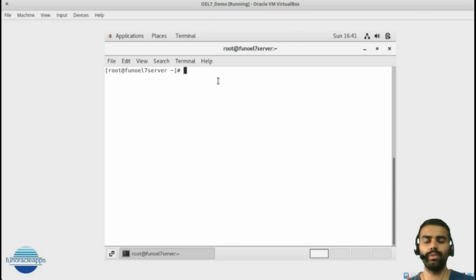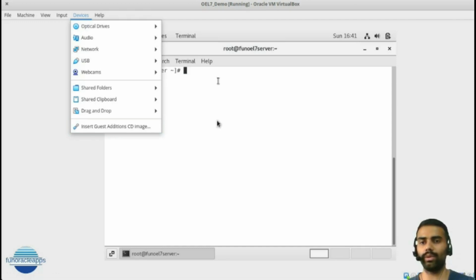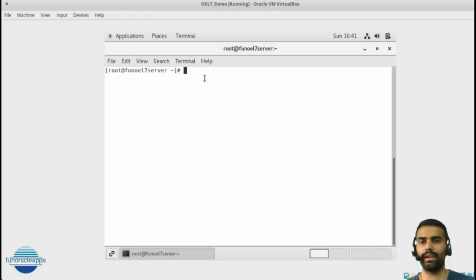To install the Guest Additions, we can simply use the Devices tab and mount the Guest Additions CD image that is available by default with your VirtualBox. But before doing that, there are certain issues to fix before you can run it directly. We have to install certain packages, so make sure that the internet is working on the machine.